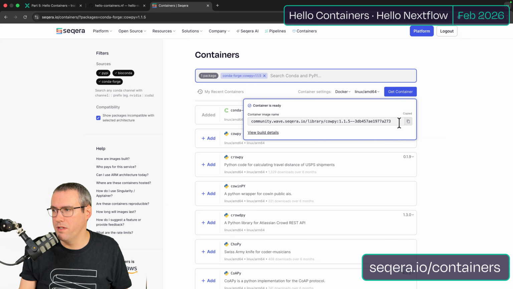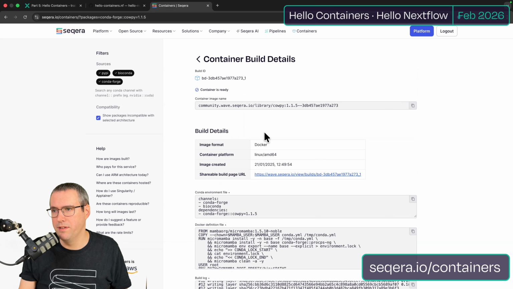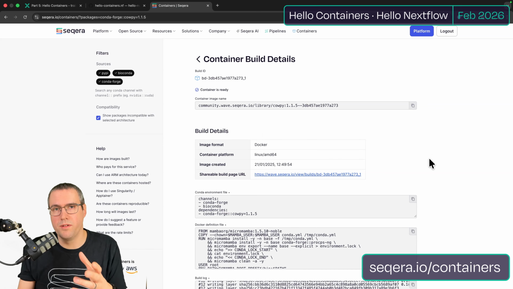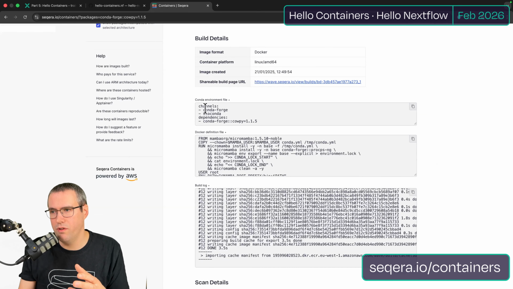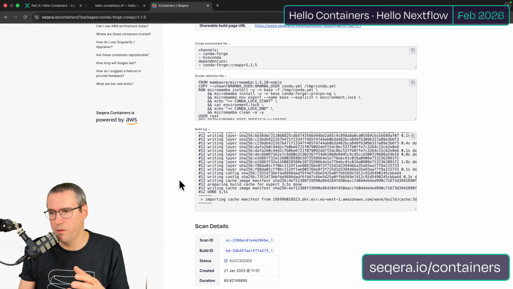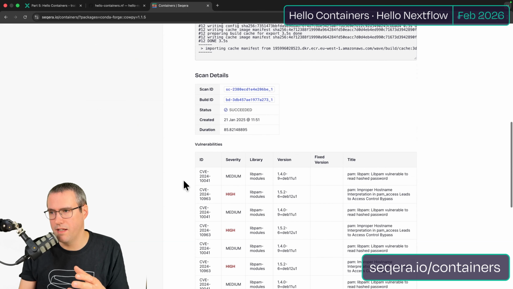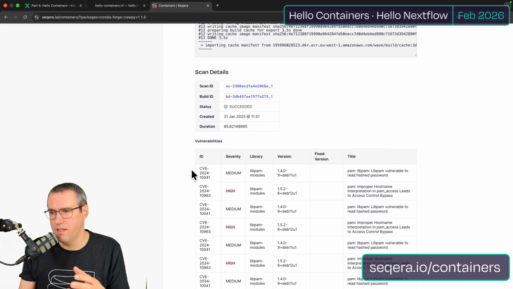We can copy this URL, and we can also see the view build details. And this shows us what the service did on the back end. It created a Conda environment file, a Dockerfile, and then this is it running the Docker build process. It also ran a security scan, so you can see any CVEs, and it tells you when this was created.